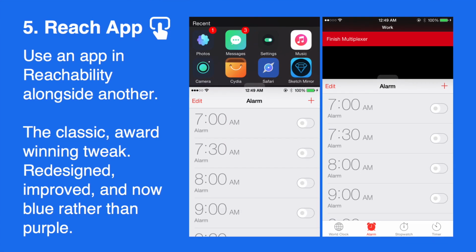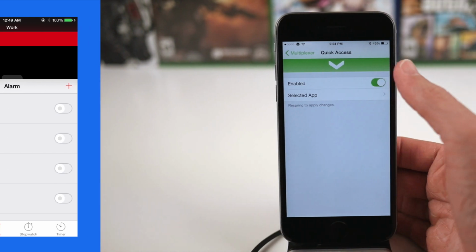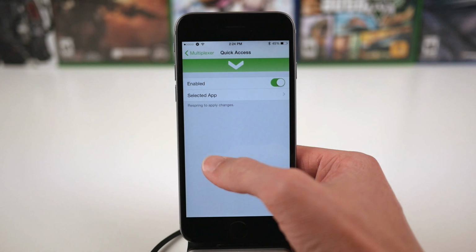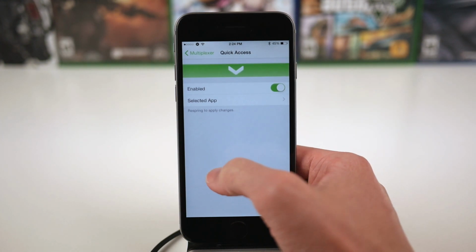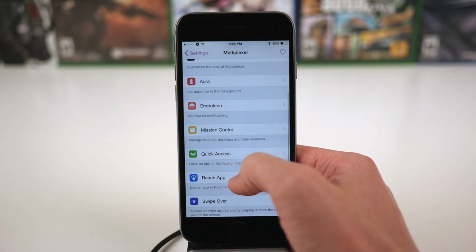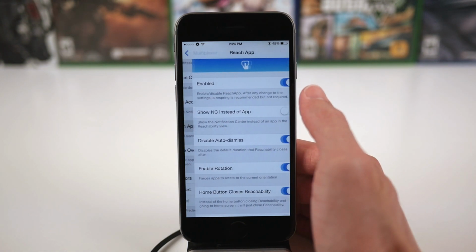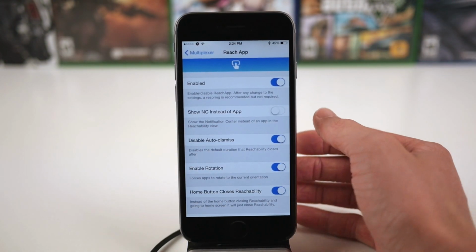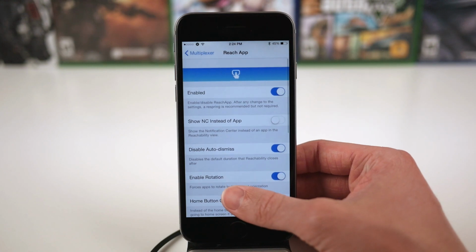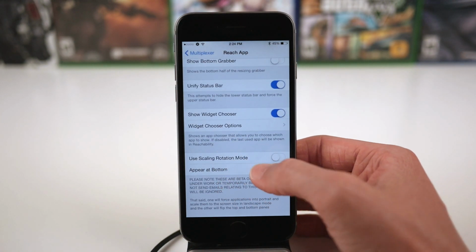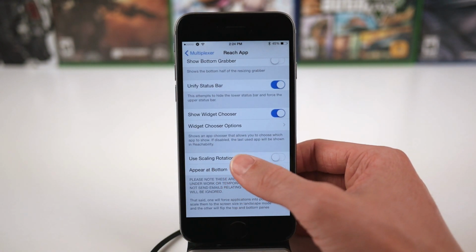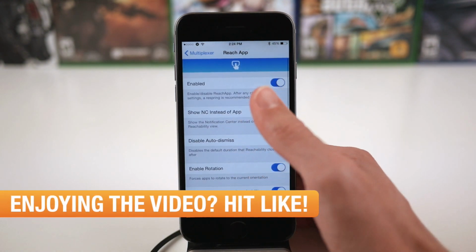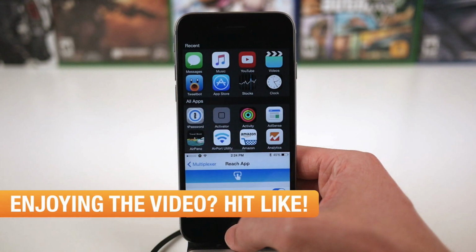Moving on to the fifth feature bundled inside of Multiplexer, we have Reach App, and that will probably sound familiar if you've been subscribed to my channel for a while, because the same developers of Multiplexer actually released a beta version of Reach App, I think 4 or 5 months ago, maybe back in February, March sometime, and we just assumed, me being the jailbreak community, that it would come out in a few months just as a normal free tweak. But that has actually been bundled straight into Multiplexer.